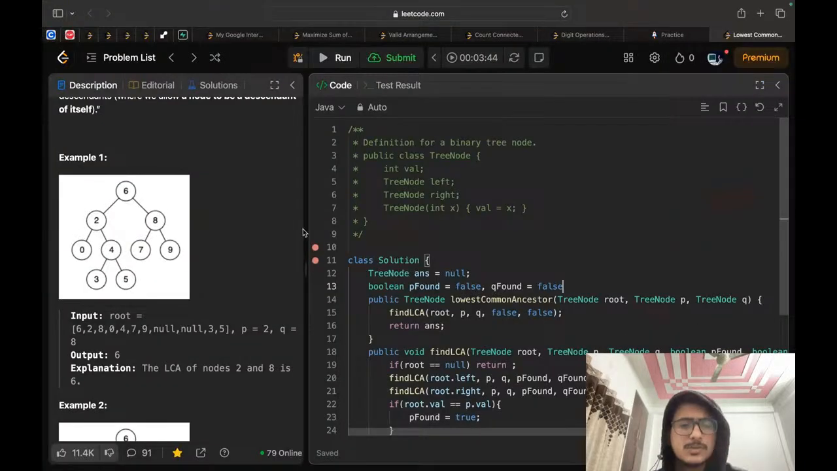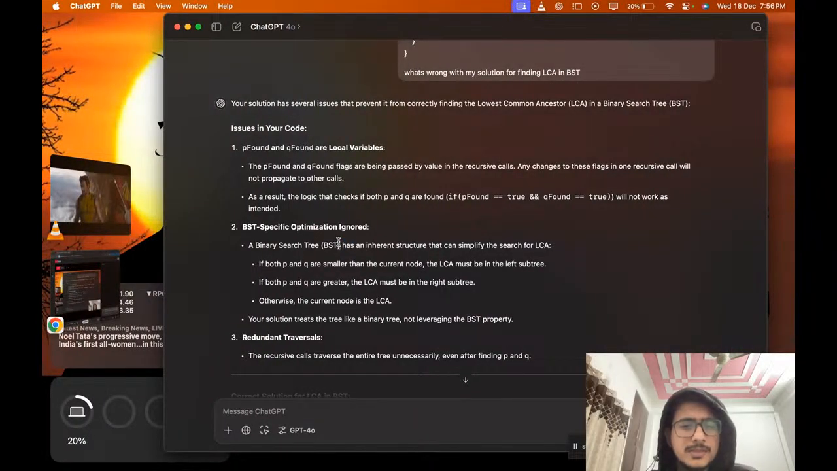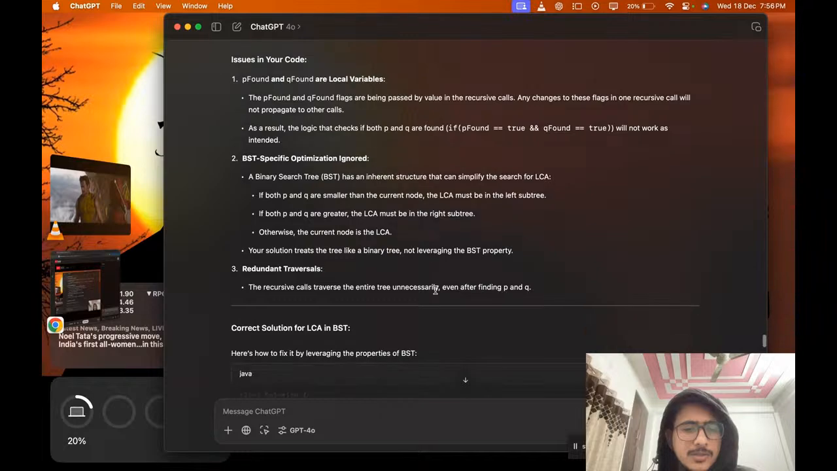Okay, so the question is saying we can use the property of a binary search tree to find the lowest common ancestor. If both P and Q are smaller than the current node, that means the LCA exists in the left subtree. If both P and Q are greater, it exists in the right subtree. Otherwise, the current node is the LCA. I am not leveraging the BST property.